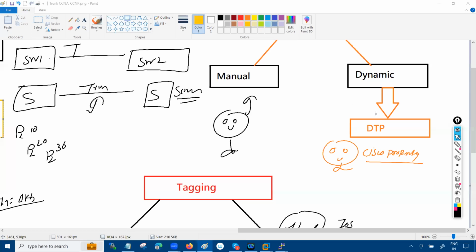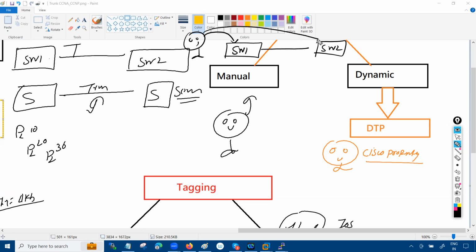So DTP is called the Dynamic Trunking Protocol, and it comes with dynamic behavior. So if you want to make a trunk in a dynamic way, you can do that on Cisco devices. So how can you do that? Normally when you make a trunk between switch 1 and switch 2, your network engineer must be required over there, right? Your network engineer goes to switch 1, makes a trunk, and then goes to switch 2 and makes a trunk.